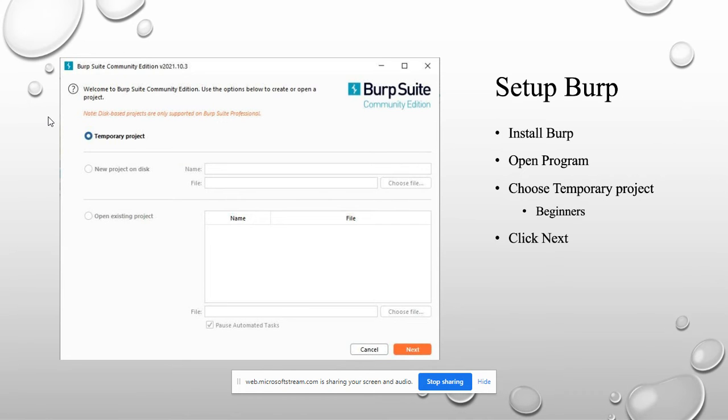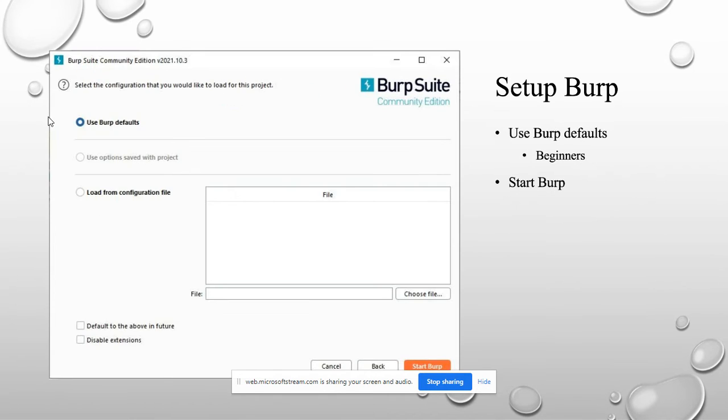So first thing you want to do is install Burp. I have an old computer that I wiped everything off when I started this class and installed Burp, and it's kind of slow, but it's working okay for me. Then you open the program, choose temporary project, which is definitely best for beginners, and click next. Then use Burp defaults, again good for beginners, and start Burp.